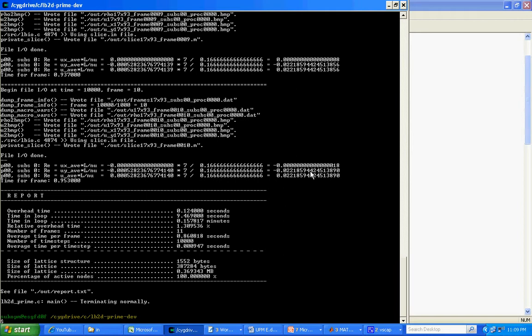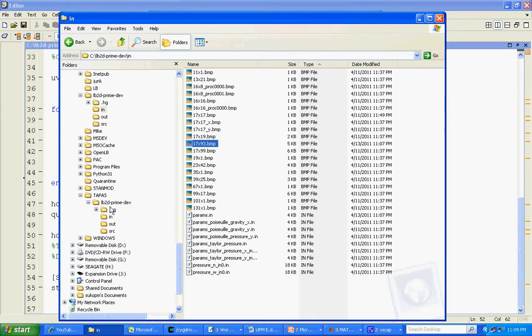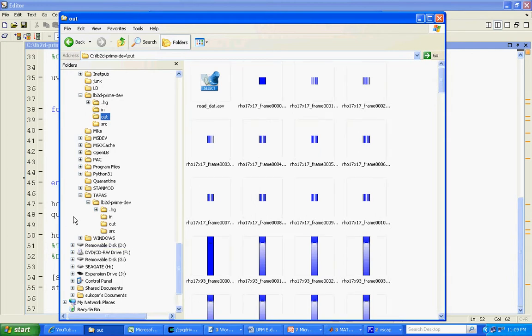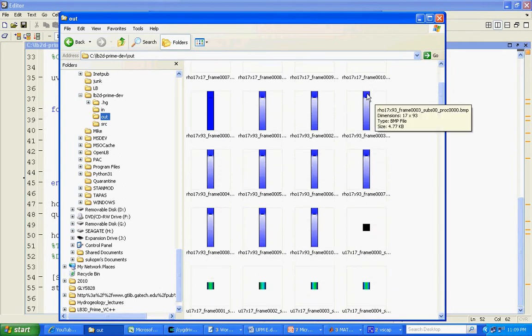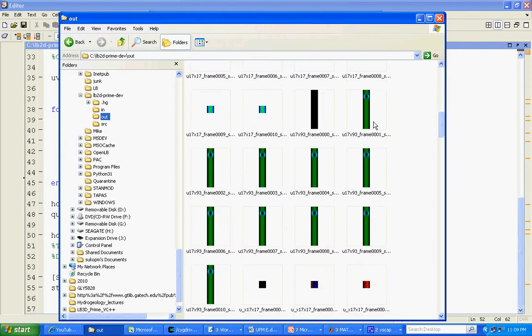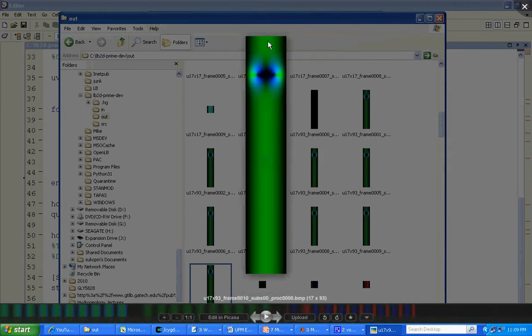Now let's take a look at the output. You can see the pressure has built up significantly behind here, and it's a low pressure zone on this side of the obstacle. In terms of velocity fields, let's look at frame 10. Again, we have a higher y velocity in the negative direction here, which is indicated by the green color, and the x velocities are strongest here, and that's indicated by the blue color on these particular graphs.